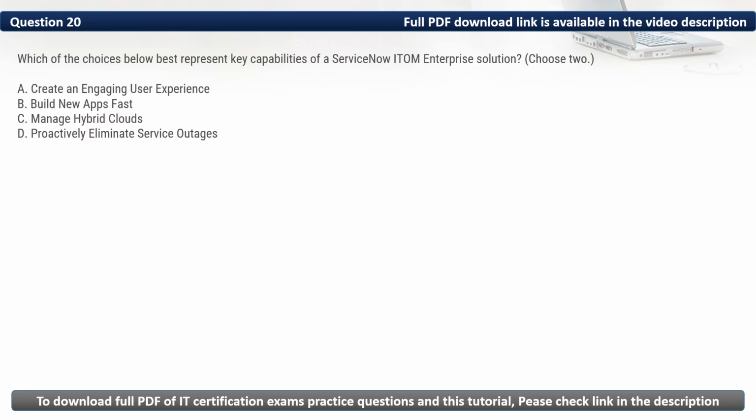Question 20. Which of the choices below best represent key capabilities of a ServiceNow ITOM enterprise solution? Let us first discuss the incorrect options. About A, it is primarily a focus of ServiceNow's ITSM or Customer Service Management, not ITOM. About B, it focuses more on app development, not directly tied to ITOM capabilities. The choices that best represent key capabilities of ServiceNow ITOM enterprise solution are managing hybrid clouds and proactively eliminating service outages.